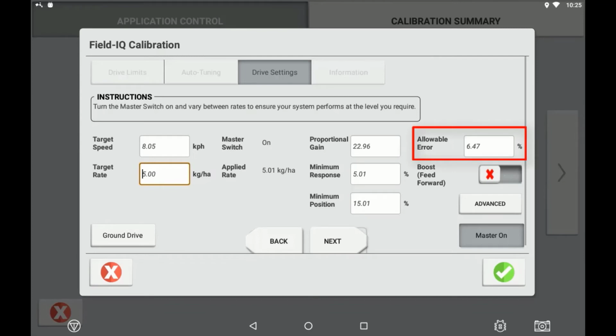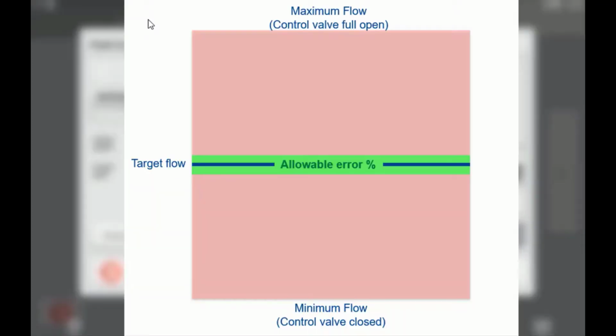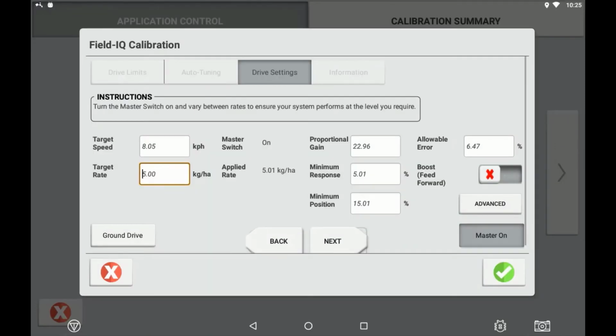The allowable error is the percentage of target rate the system can be off before any adjustment is attempted. For example, an allowable error of 3% of a target rate of 100 litres a hectare will mean that if the actual rate was 97 or 103 litres per hectare, no system adjustment would be applied to try and correct to 100 litres per hectare.